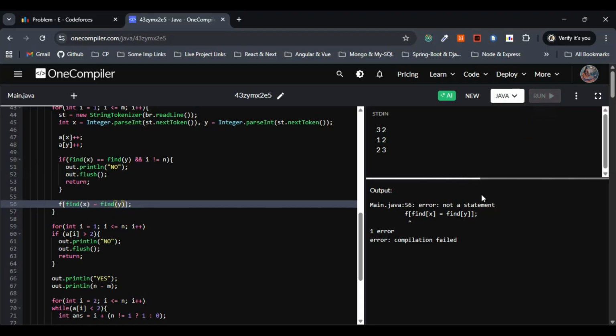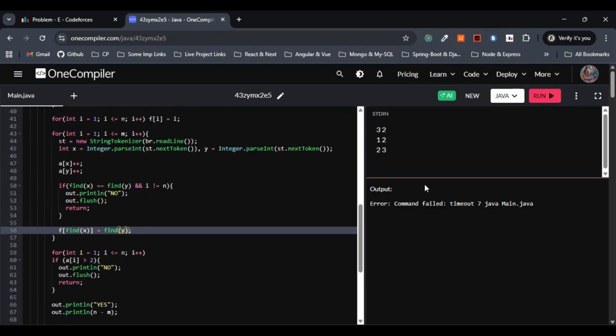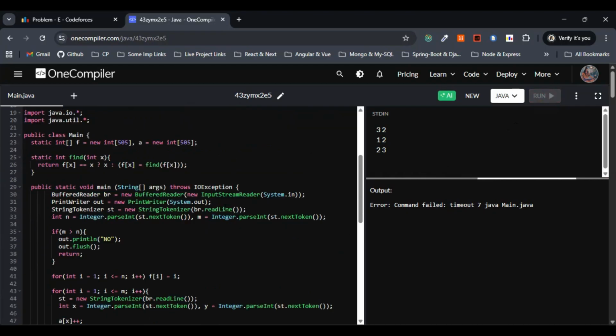Let me run this one again. Now it is correct, right? F of find of x. Oh, this one I have to close it here itself. Let me remove this one over here. Right, so now this has to be correct. Let me run this one. Failed. So let me run this again. So something is wrong here, man. Let's check what is wrong.